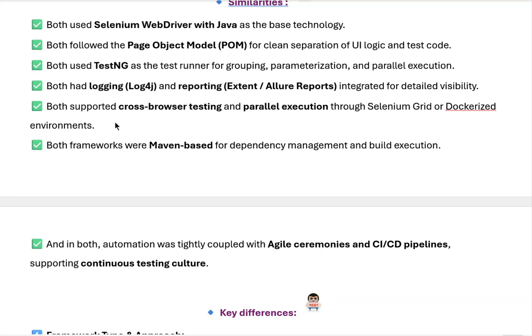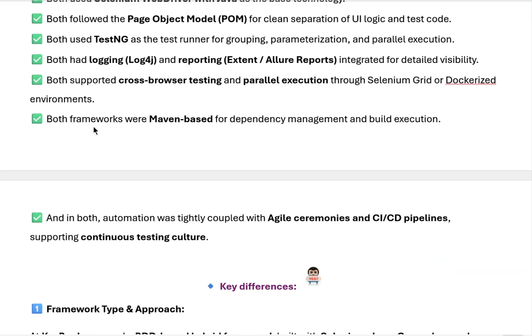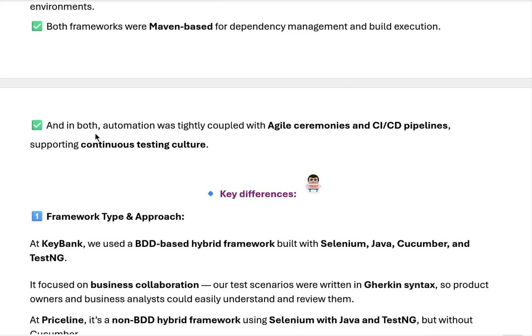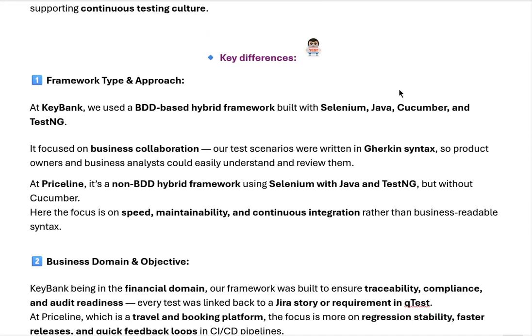Both supported cross-browser testing and parallel execution through Selenium Grid or Dockerized environments. Both frameworks were Maven based for dependency management and build execution. In both, automation was tightly coupled with agile ceremonies and CI/CD pipelines, supporting a continuous testing culture.